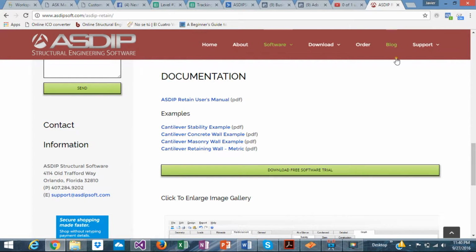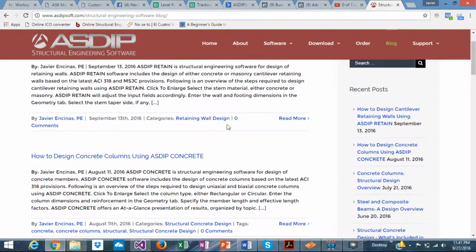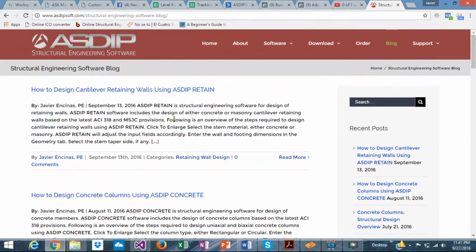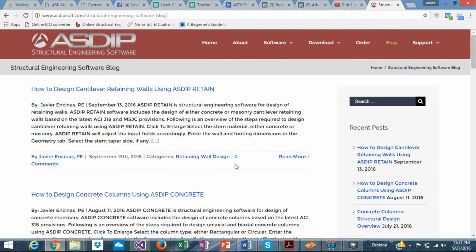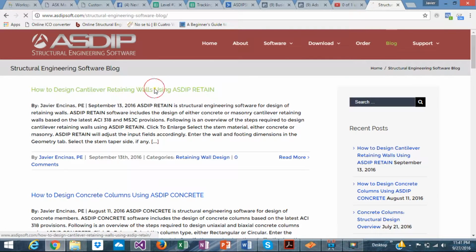In the website, we have a blog. You go here to the blog, click on that. This is our blog. I publish a blog post often, every 2 weeks or 3 weeks. So there are here more than 20 blogs already that you can check, a very good source of information. For example, how to design cantilever retaining walls using ASDIP Retain. It's important if you are designing retaining walls. Let's open that as an example.